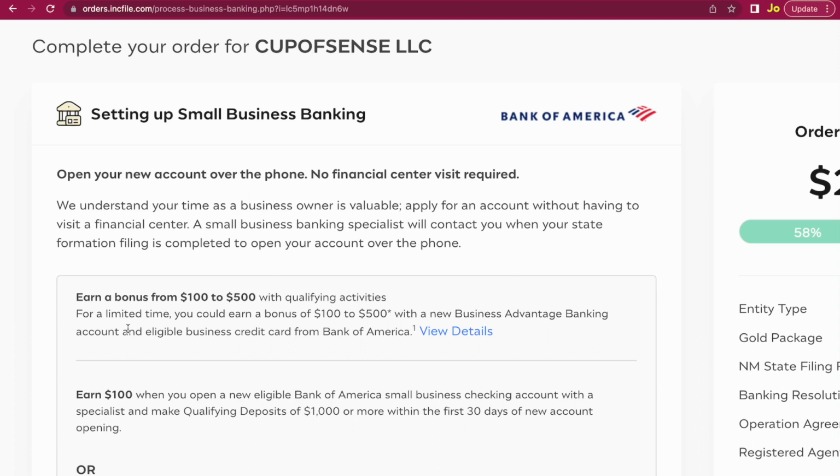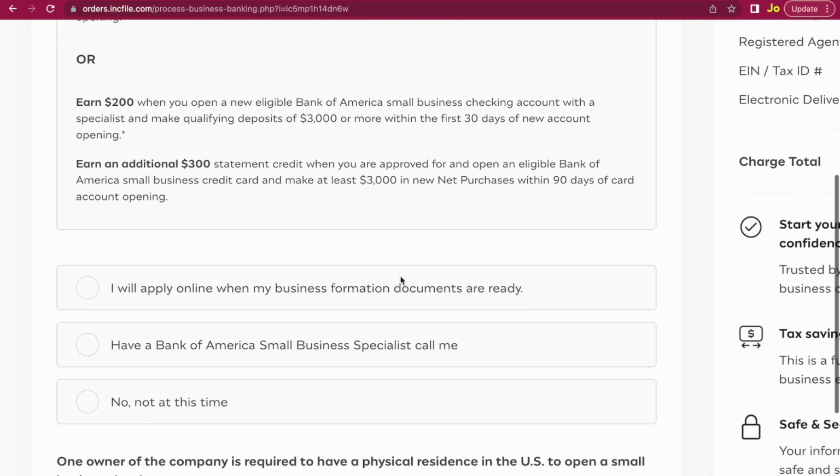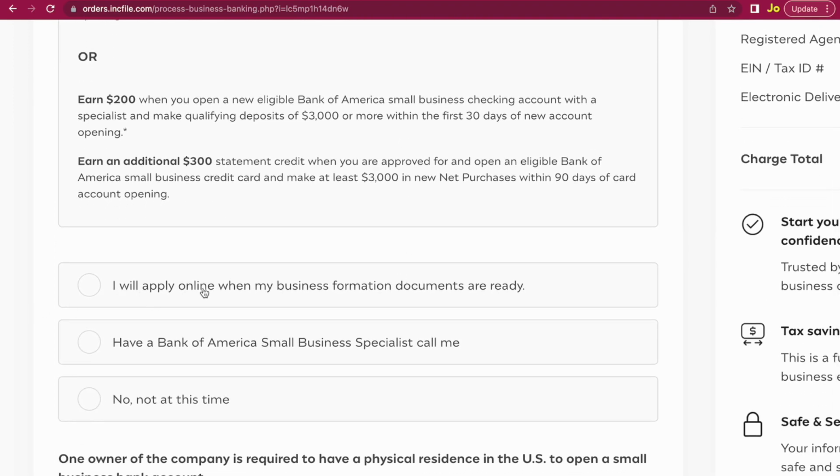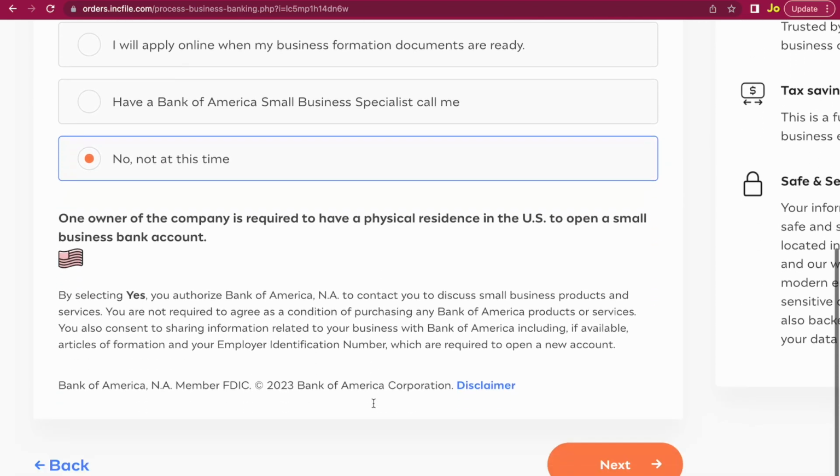So this is optional. So you can say I will apply online when my business formation documents are ready, or you can say no, not at this time. You can also have them call you, that is, you can have a Bank of America specialist call you. And then click on next.